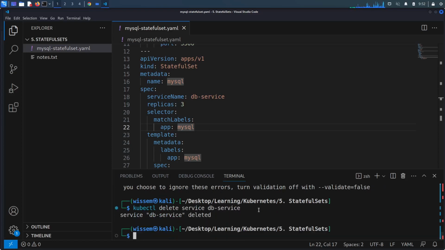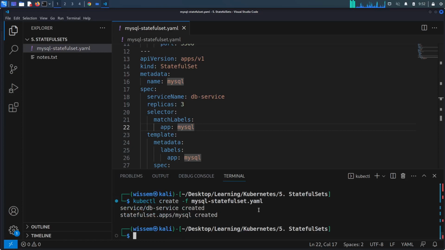So now the service was deleted. Let's execute the command kubectl create again. And now Kubernetes tells us that the service and the StatefulSet are created.